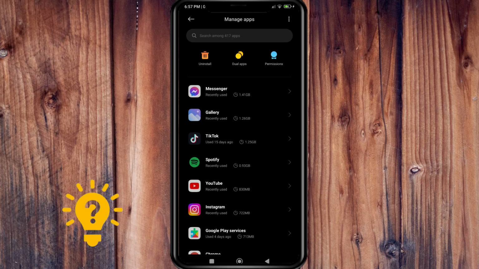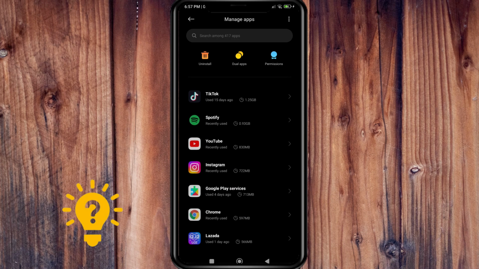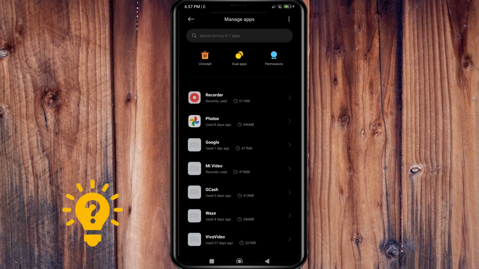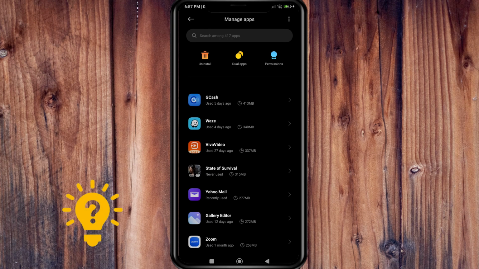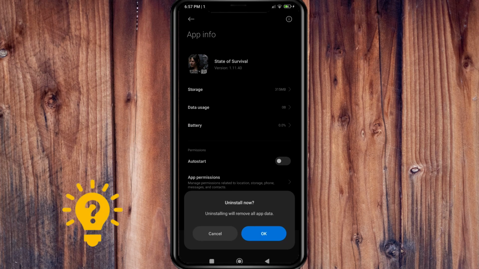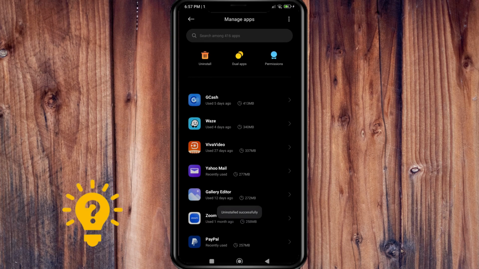So you can kind of just scroll through here and see maybe an app that's taking up a lot of space that you don't need. For example, this one. So you can uninstall the app and hit OK. So ultimately, you are going to have to probably delete something in order to free space.